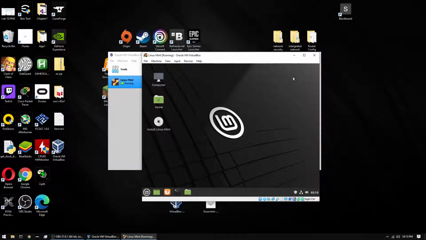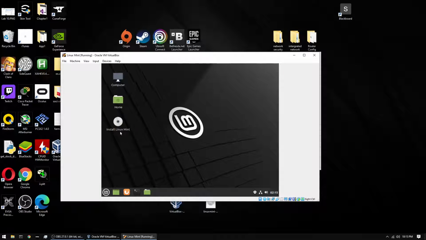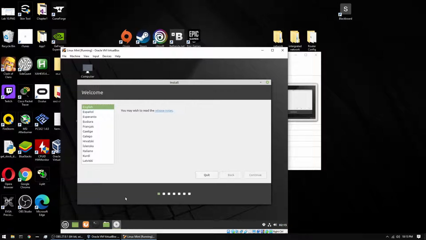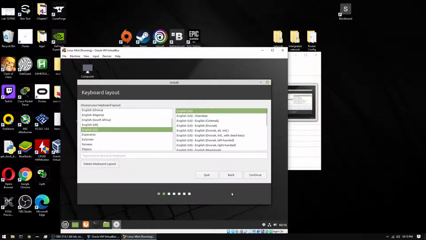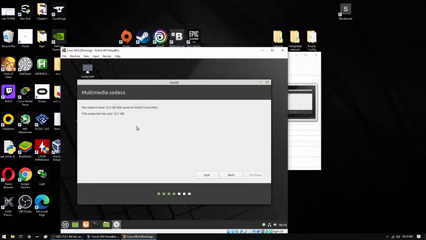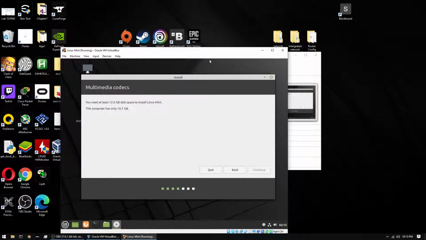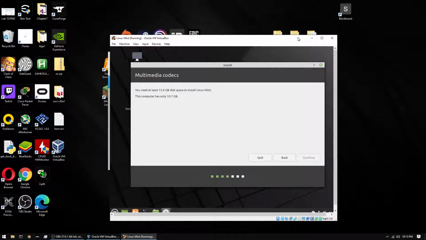And this is it. From here you'll hit install Linux Mint, because this is just so you can try it out and see if you'd like it. You select English or whatever language you prefer, and this is all correct for me. And okay, so you'll need at least 12 gigs. I did 10 gigs just to show you guys as a tutorial. I didn't care too much about it, but I'll tell you what, I'm gonna go back and redo it and then come back.